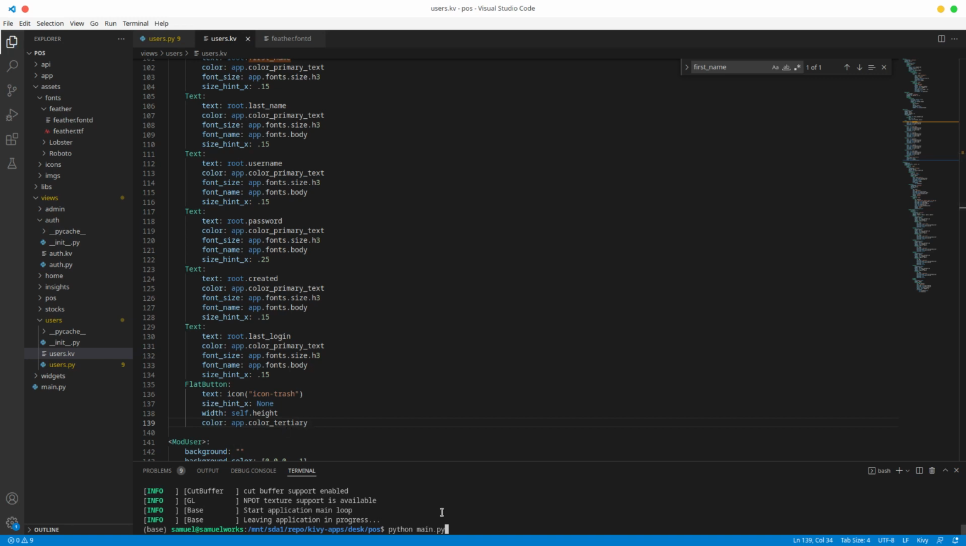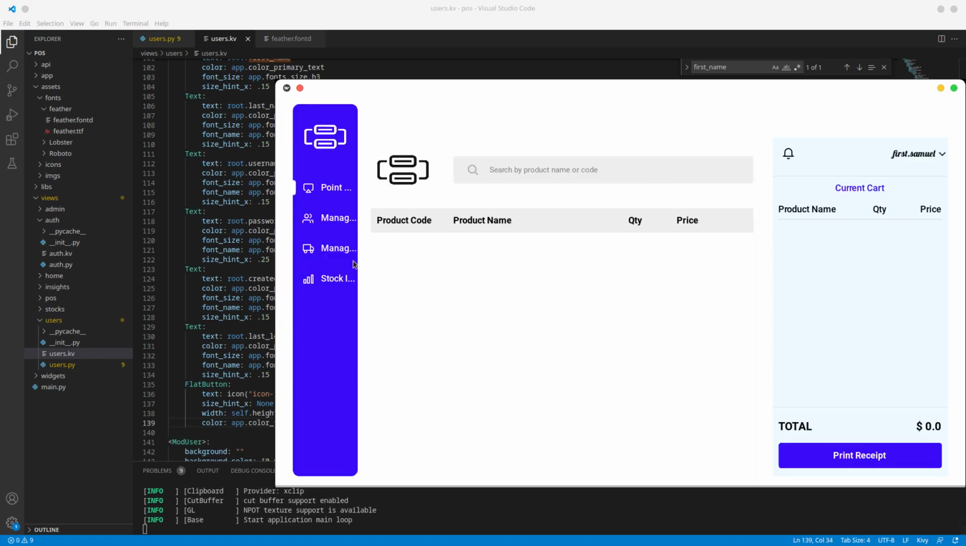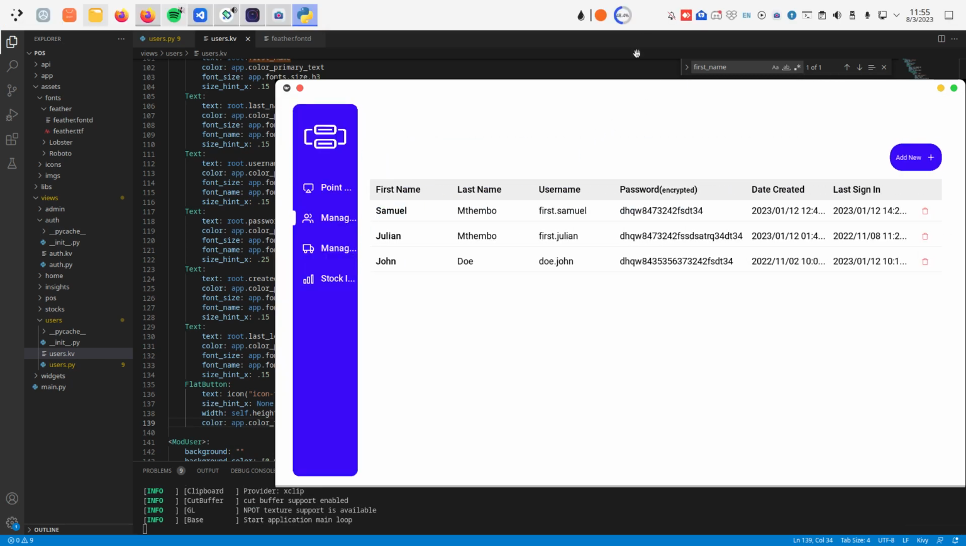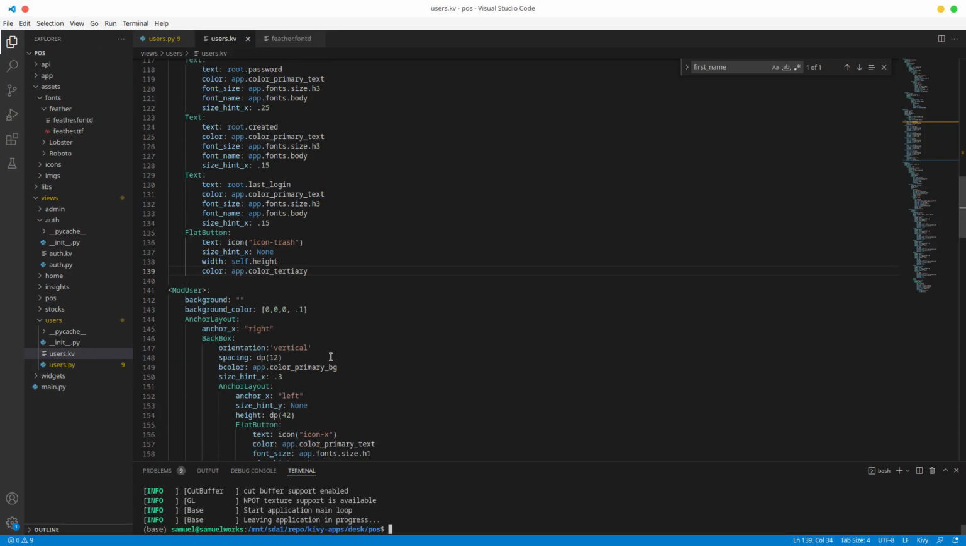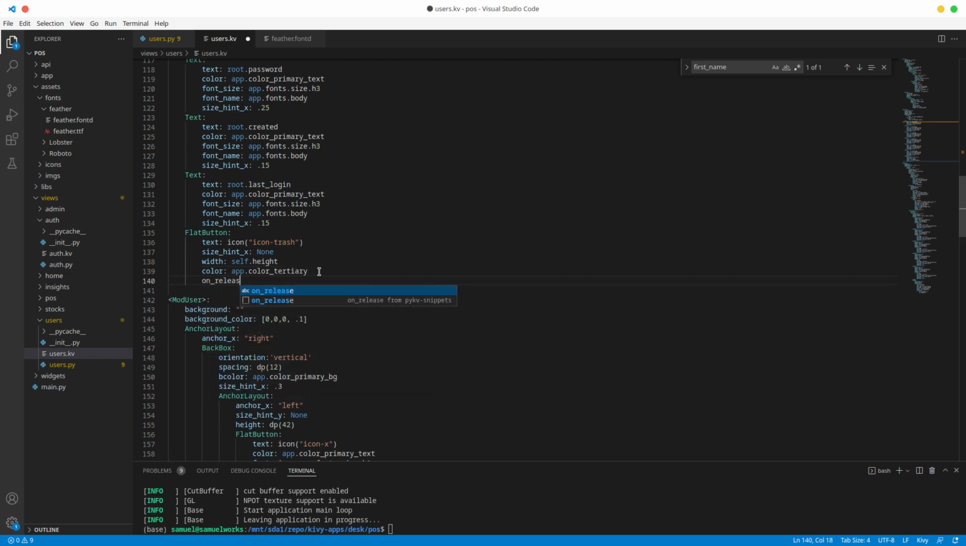Let's run this and see what we have. Manage users. And I think it fits nicely. Yep, we're going to leave it like that, and this is going to be the icon we use to delete. Okay, so in our icon, let's do on release so that when it's clicked, we know we want to delete a user.